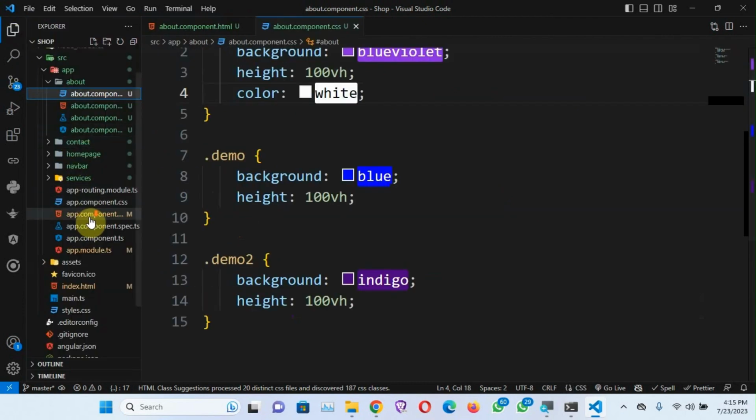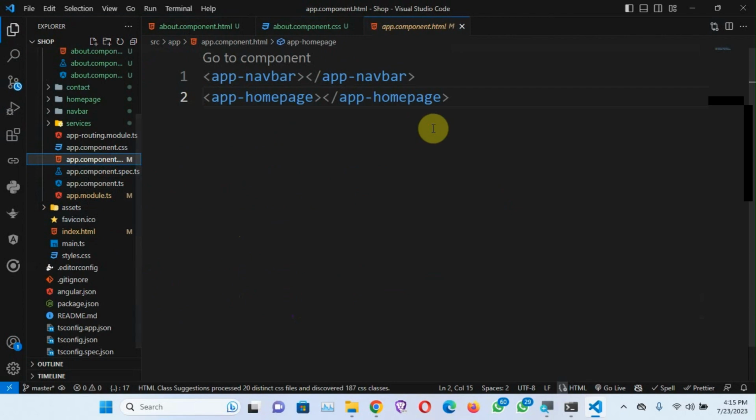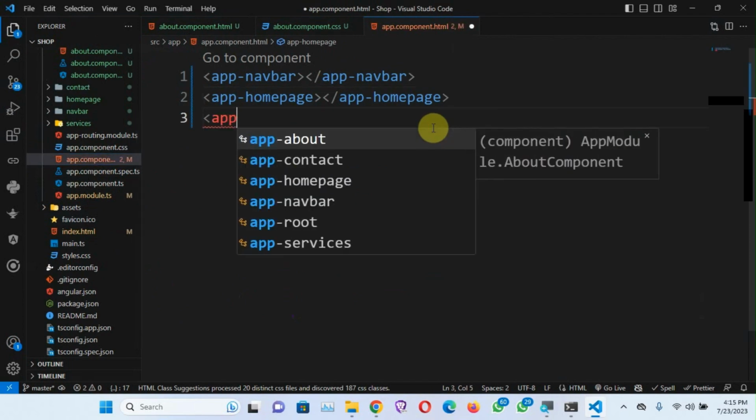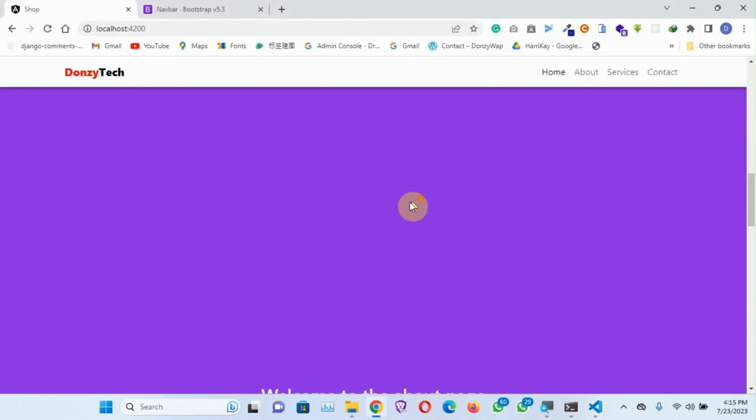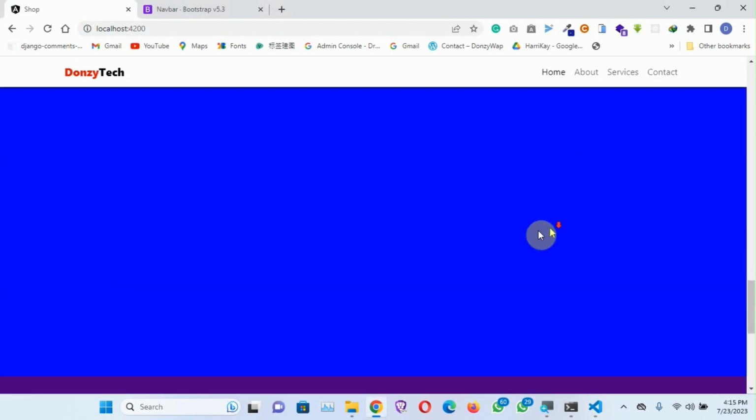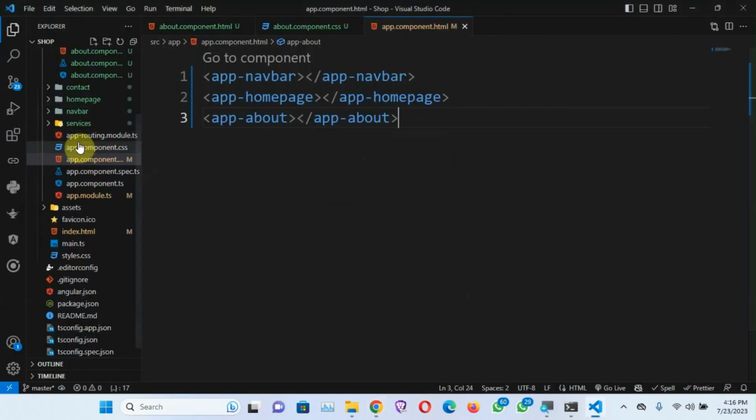Alright, so now let me import it also in the main HTML file to see if it's working. So app-about page. Okay. So now on the home page, you can see we have the about page here as well. Alright, so I'm now moving on to the services page.